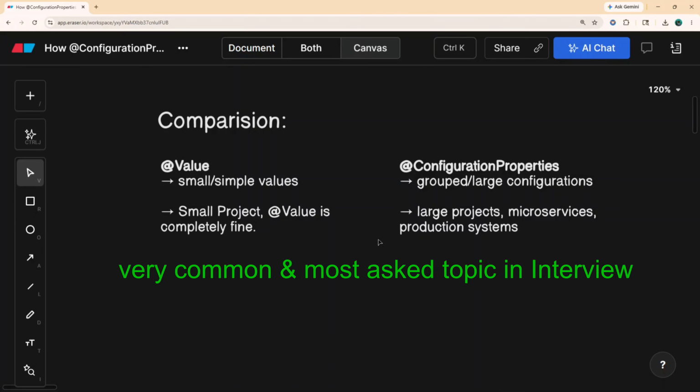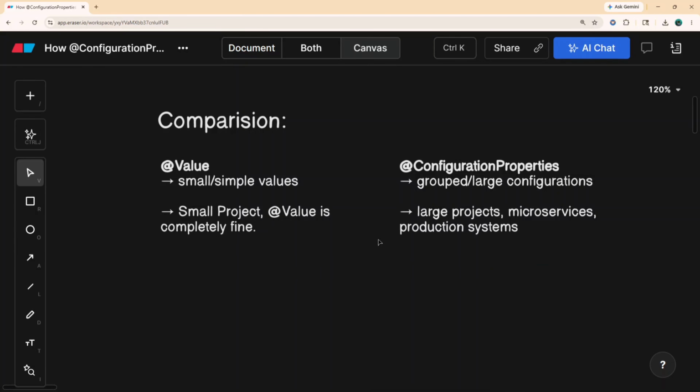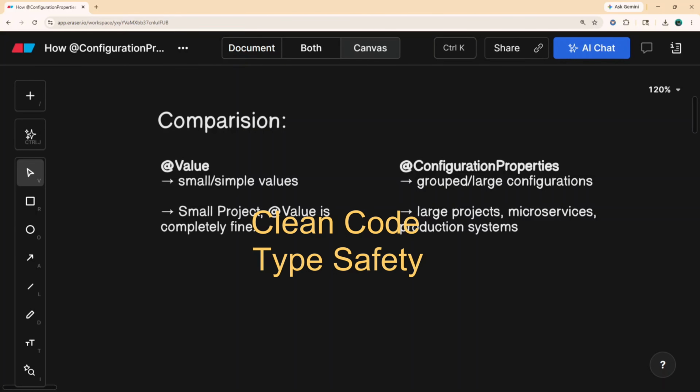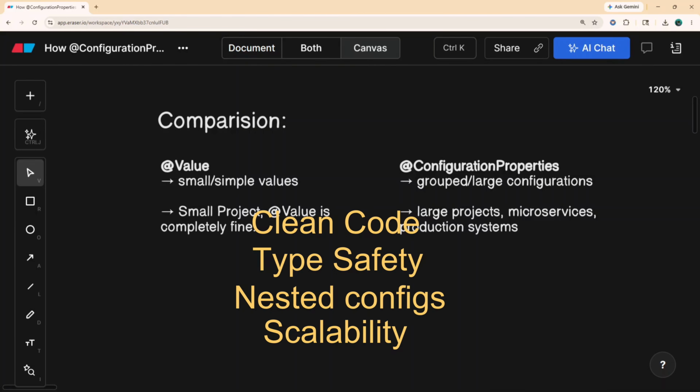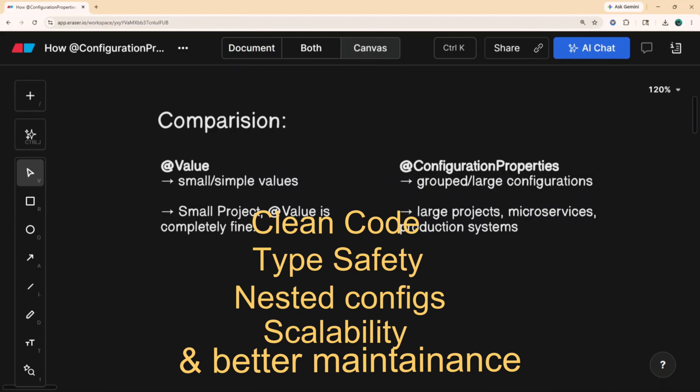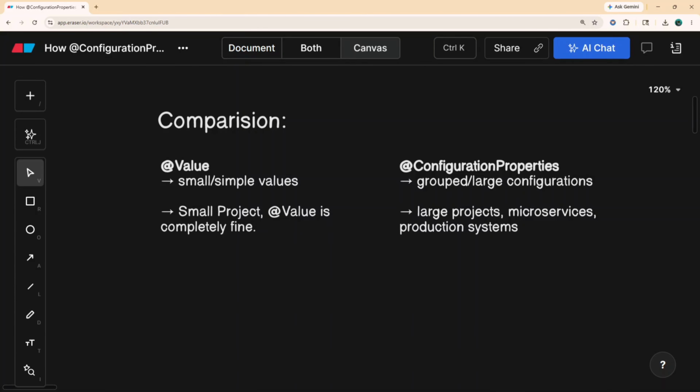Now one final important thing. This topic is very common in Spring Boot interviews. Interviewers often ask, why would you choose @ConfigurationProperties over the @Value annotation? And now you know the answer. It's clean code, type safety, nested configs, scalability, and better maintainability. So remember this forever. @Value reads one value, while @ConfigurationProperties maps complete configuration into a Java object automatically. That's why experienced Spring Boot developers heavily use it in real projects. So this is all about @ConfigurationProperties.